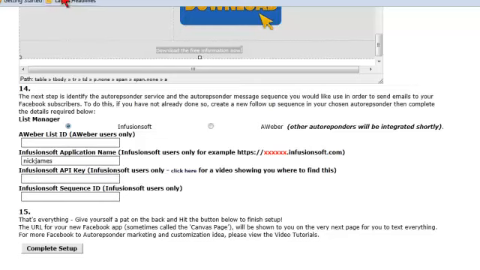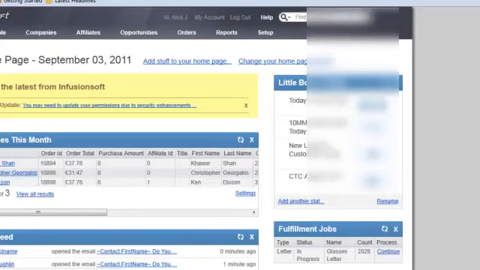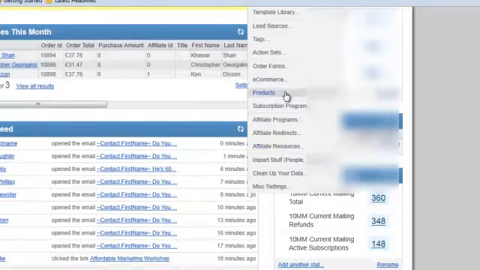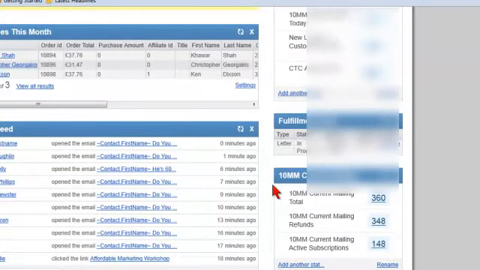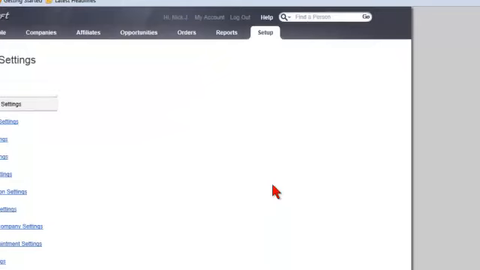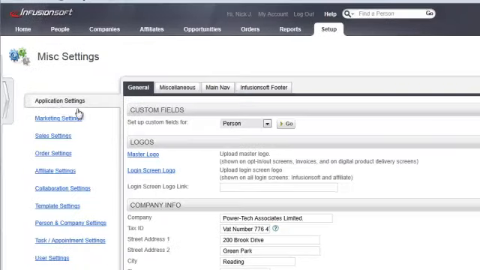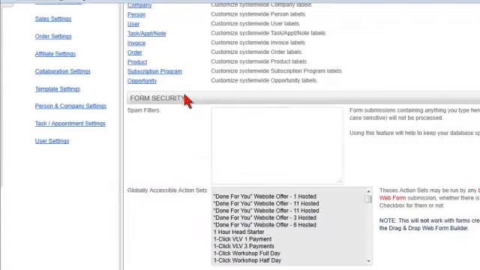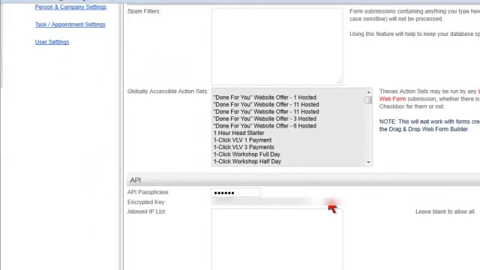Now let me go and show you where to find that. Okay, this is my Infusionsoft account. What I need to do is hover over Setup, and then go down to Miscellaneous Settings. Once you're on the Miscellaneous Settings, make sure that the first tab on the left is set to Application Settings, and then this tab in the middle is also set to Miscellaneous. Scroll down and you'll find your encrypted API key.